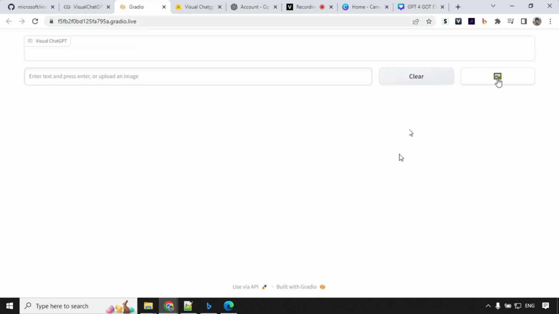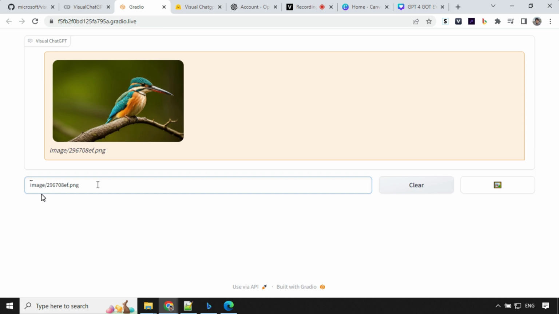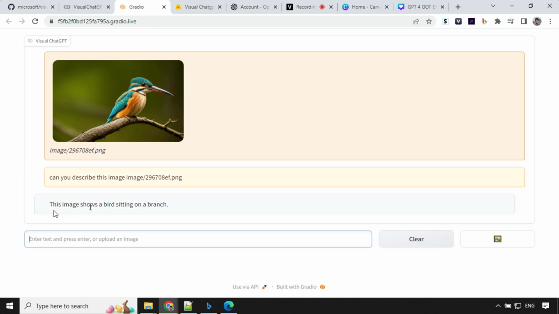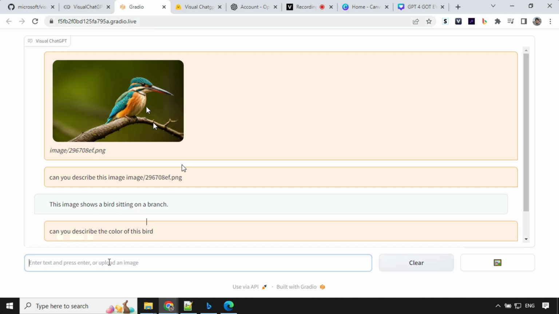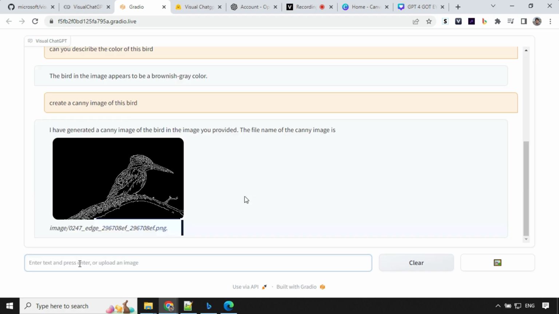Let's try something different this time. We have uploaded an image from the local system. Let's ask a question on that. So we have the answer: this image shows a bird sitting on a branch. That's great. Let's create something out of this image. Create a canny image of that bird. Hit enter. So it has created this.